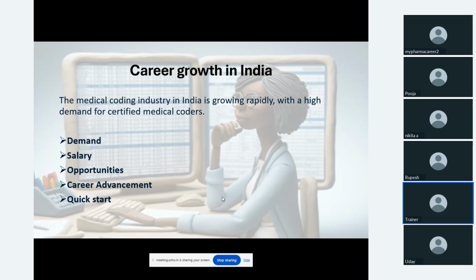No, because already in the coding work we are getting the coded reports. CPT will be there, ICD will be there. We just have to look into that report and verify whether the given CPT is correct or the given ICD is correct or not. So I don't think AI will replace medical coding.